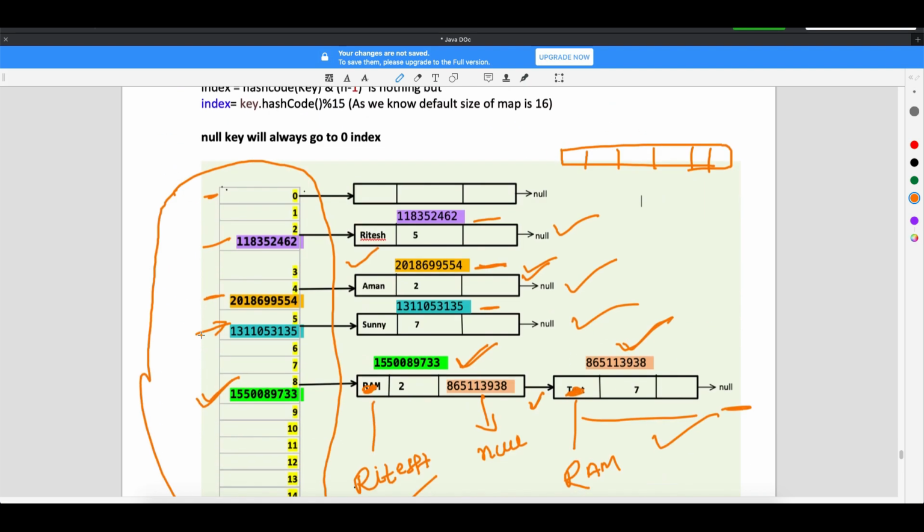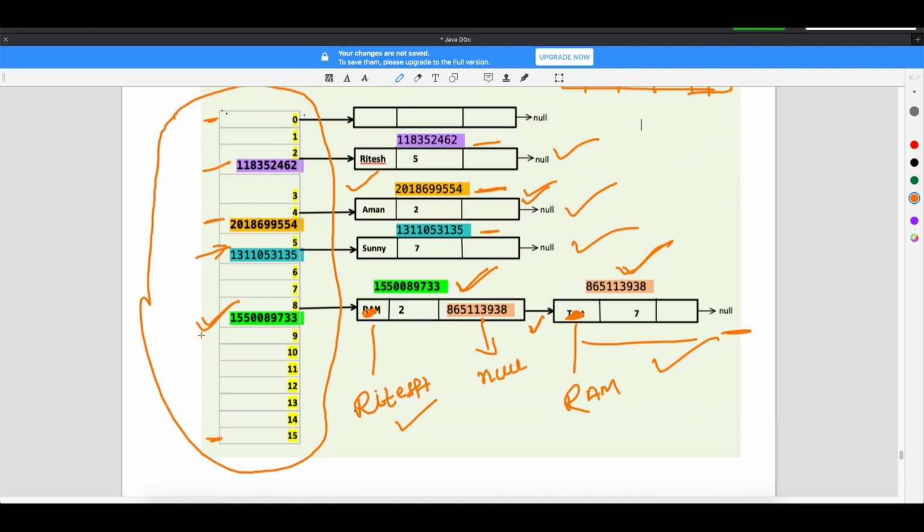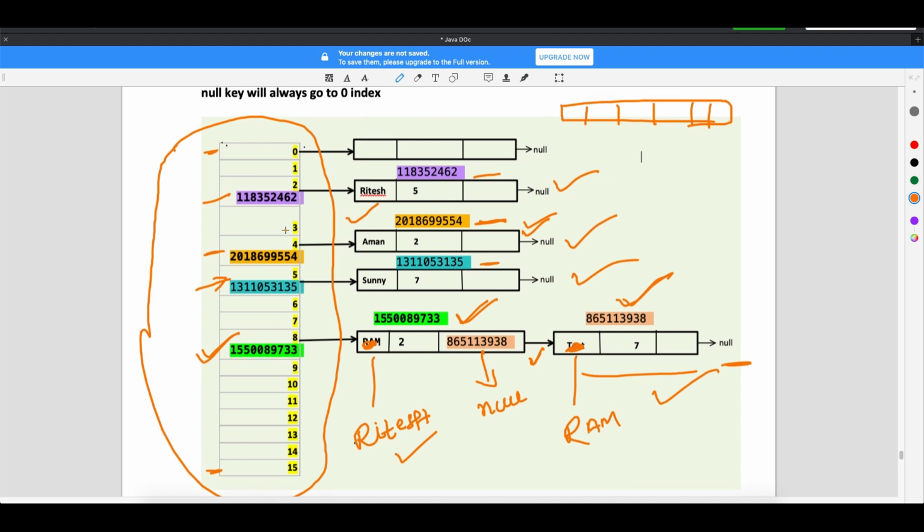So that's how it works internally, guys, and that's how the data will get stored based on the hash code. And when the hash code is different, that's how a different node will get created in case of collision.